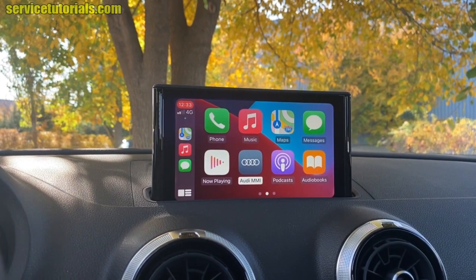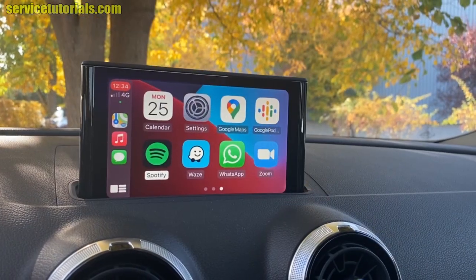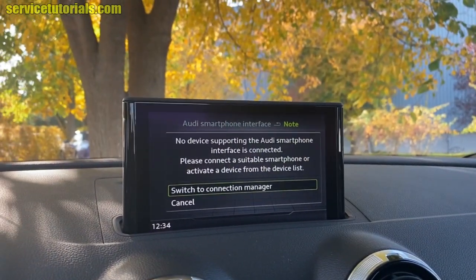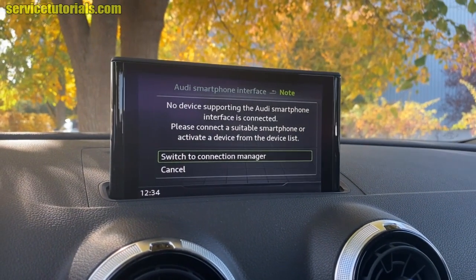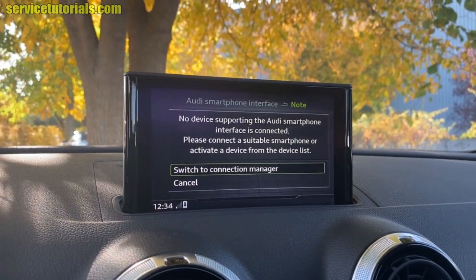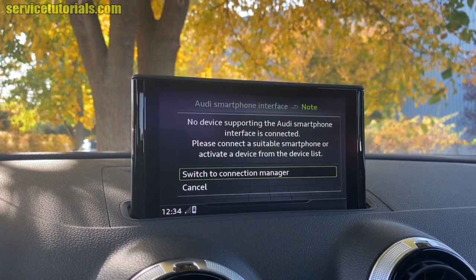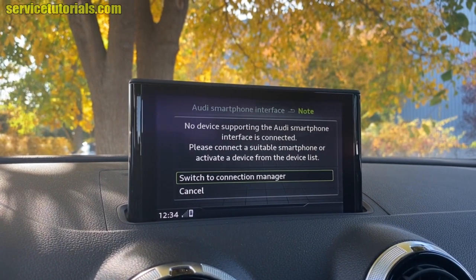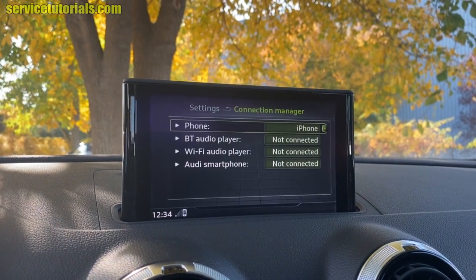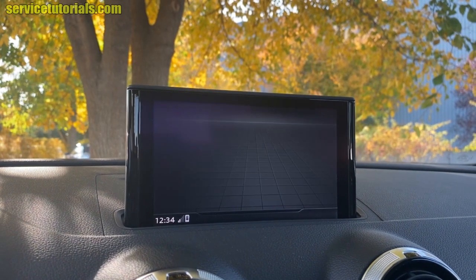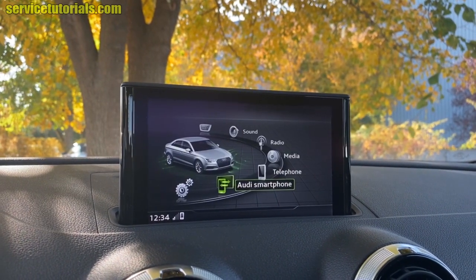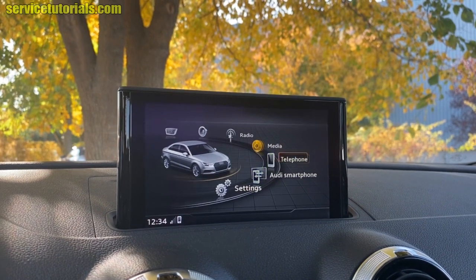If you disconnect the cable from the iPhone, you will see this message. So you can return with the back button to the main menu. It's very simple. Click and then you can see the main menu.